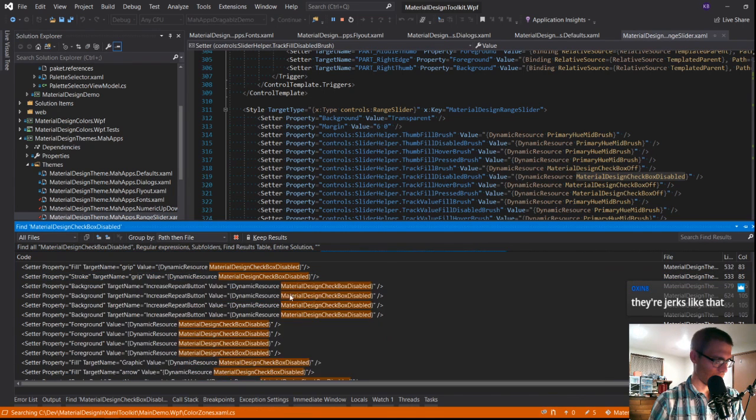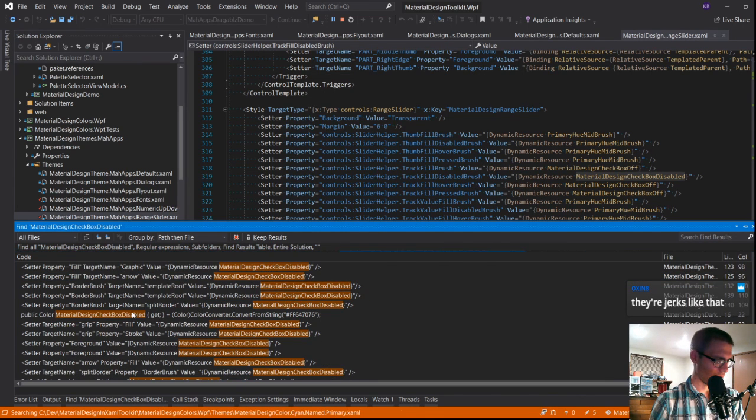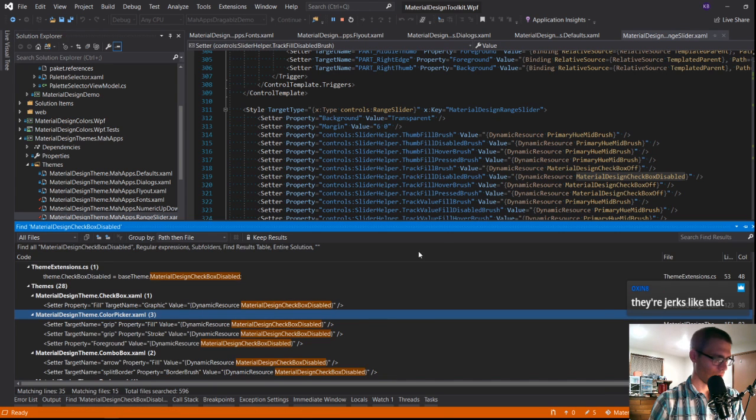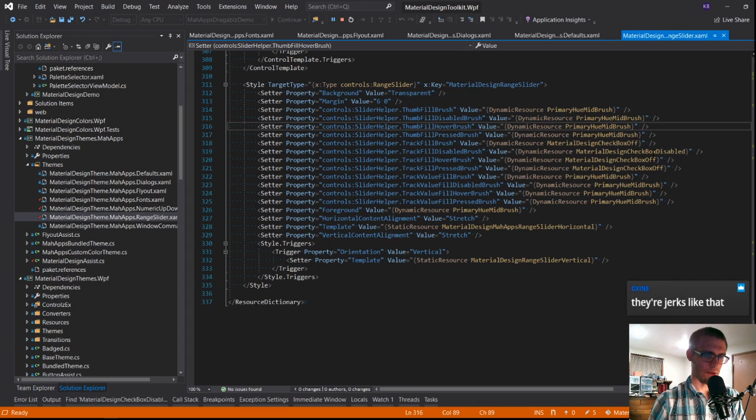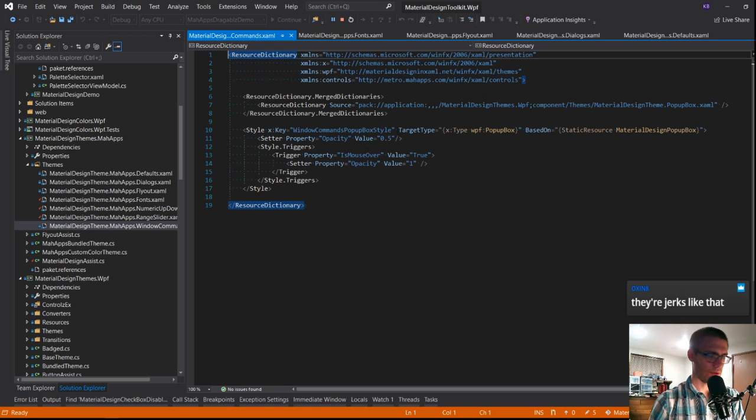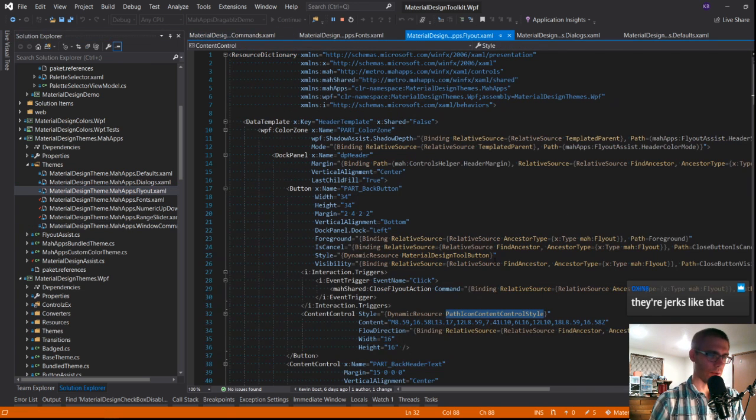Okay, so let's see here. This is... Okay, so that's a built-in one. Just wanted to make sure I hadn't accidentally turned that one off. Okay, so that guy's there. Window commands. Nothing fancy here. Great. Okay, so the flyout was the last one where we had to do something weird. So dynamic resource.